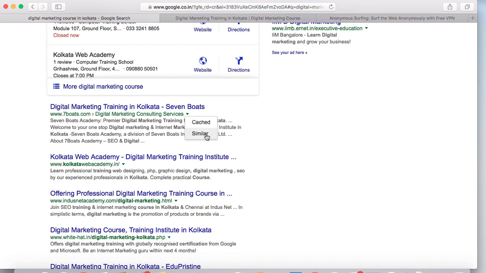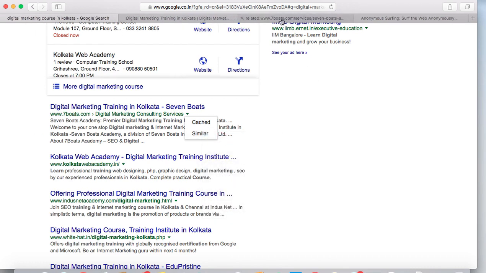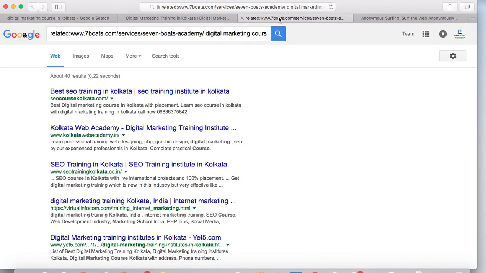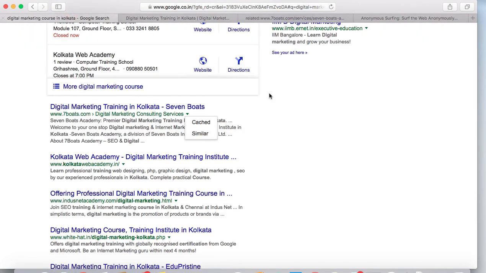And if you click on this similar section, you'd get some similar websites as a glimpse of your competitors, what other similar pages Google is considering. So you can get some ideas here that Google is considering that this 7boards.com page is similar to these kinds of pages. Now we'd move to the next thing.